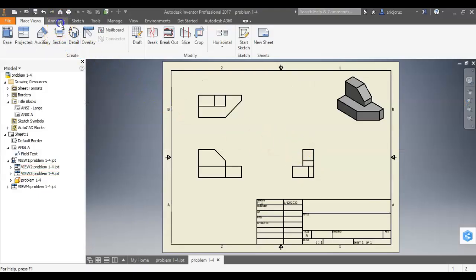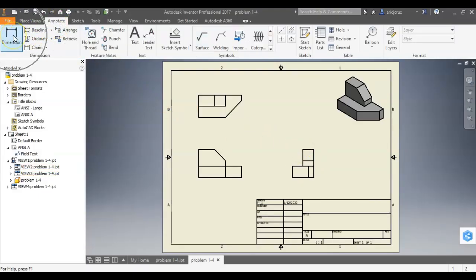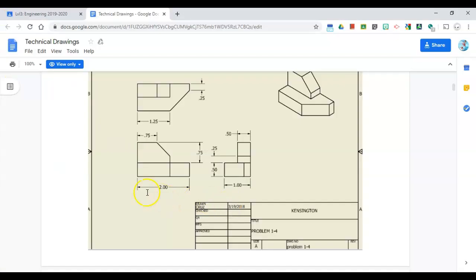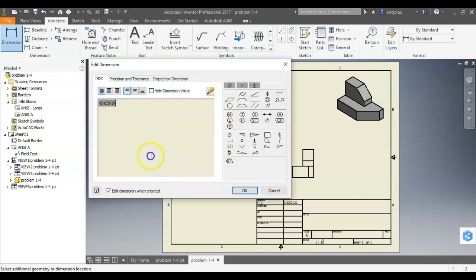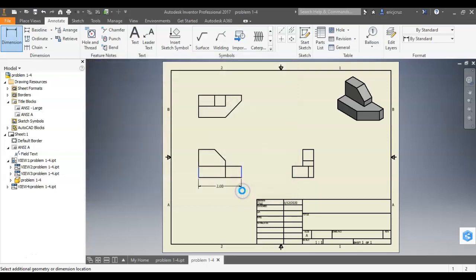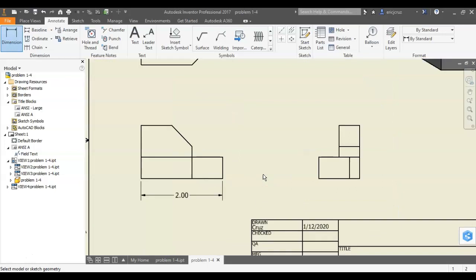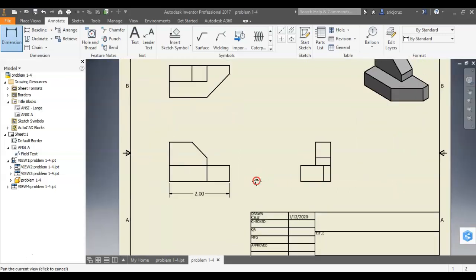So we'll click on the Annotate tab, click on Dimension, and start dimensioning from point to point. So from this point to this point. So we'll click on the point, and let that snap into where it wants to snap into. If you get the Edit Dimension window pop up, click on this to uncheck that. It gets annoying after some time. Okay. You can use your mouse wheel to zoom in and zoom out.